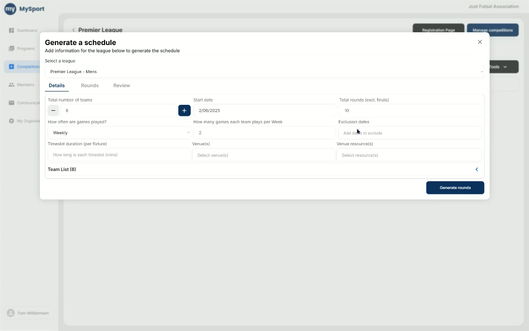And we can confirm that by looking at our exclusion dates. And this is something that generates automatically based on the start date, the total rounds, and how many games per week you want to play. And essentially this is the rounds that we're going to have for the competition. So we said we wanted to start on the 2nd of June. That's our first round. We play 2 games per week. So our second round is the 9th, then the 16th, then the 23rd, then the 30th.